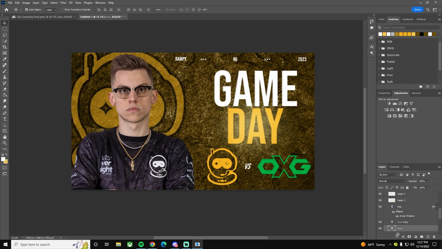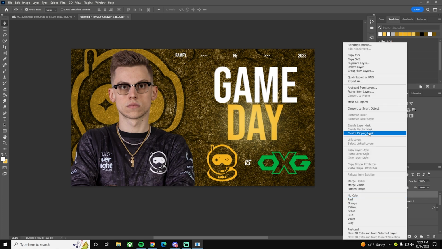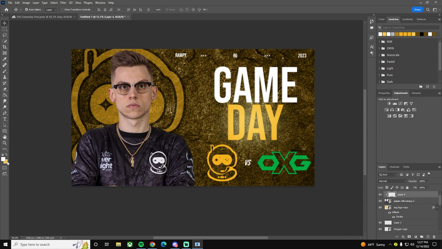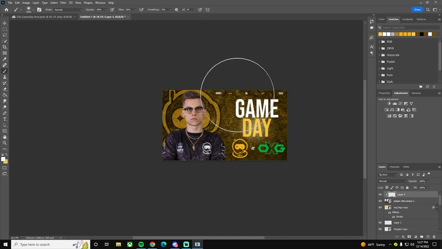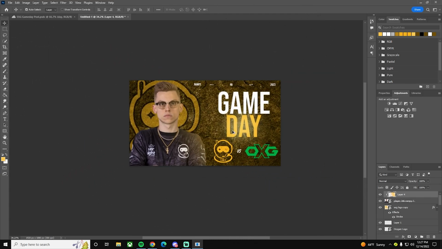And then we're gonna add a glow to Rampy over here. So I'm gonna create a new layer, right click it, hit create clipping mask, and then I'm gonna hit him with the yellow, and I'm gonna make the brush really big, and it's on low. It'll add a little bit of a glow to it.